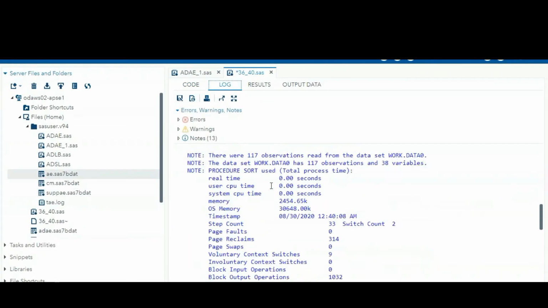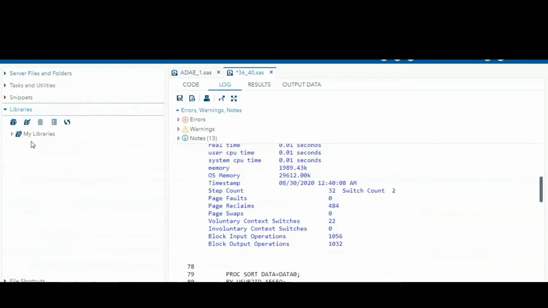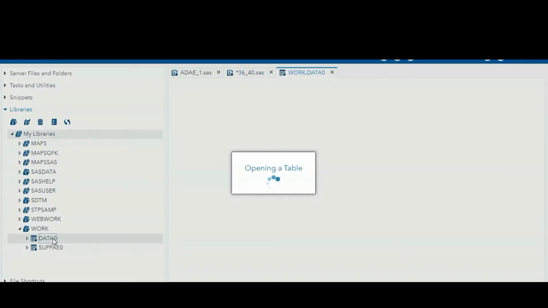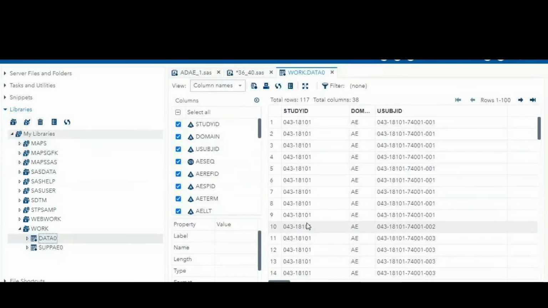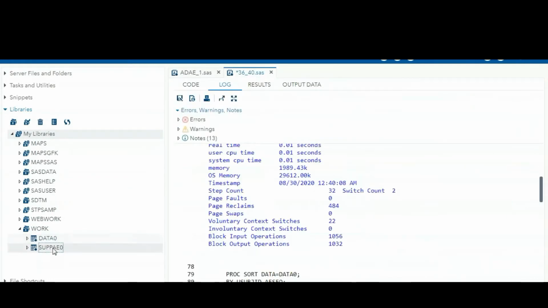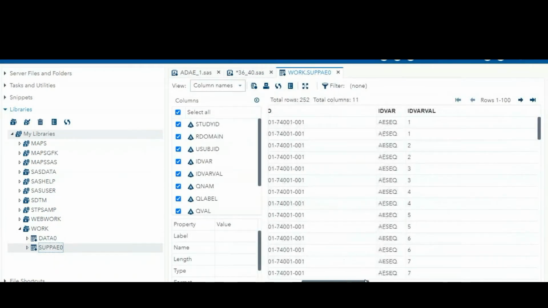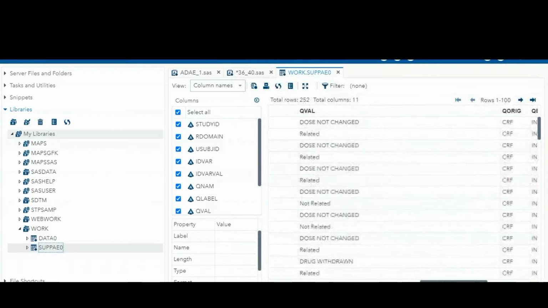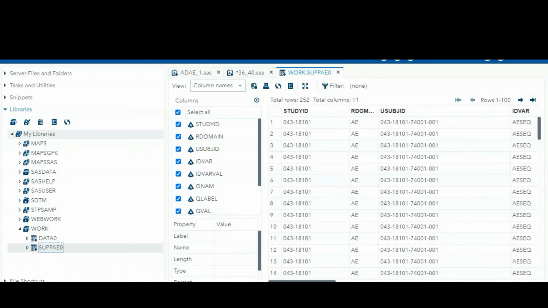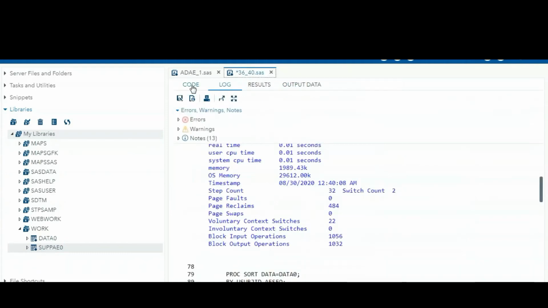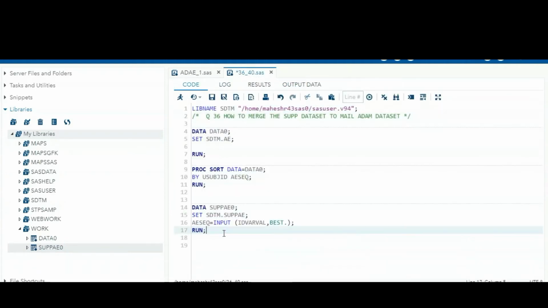Now you can see we just created two data sets. One is data0, the main data set, with all the variables, 117 rows and 38 columns. And here SUPPAE contains all the extra information which has not fitted in the main domain. They created the supplementary data set. Now we just created the AE sequence number numeric version. Okay. So now remerge with this one.